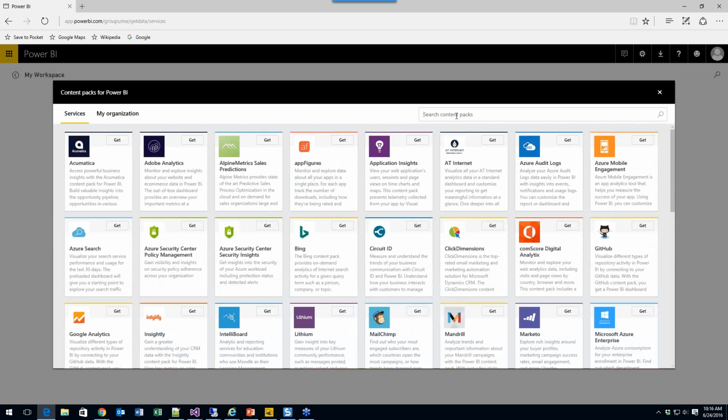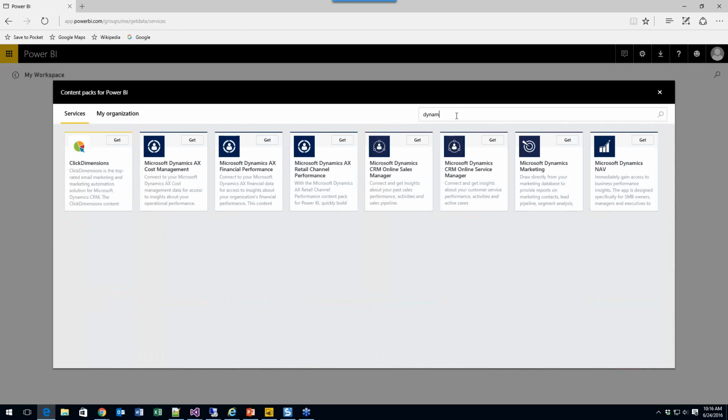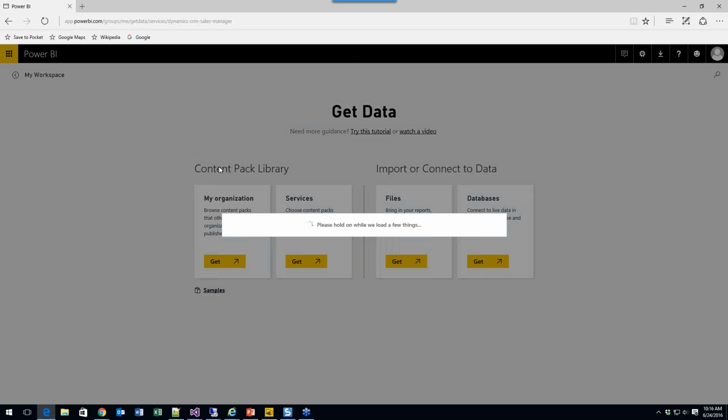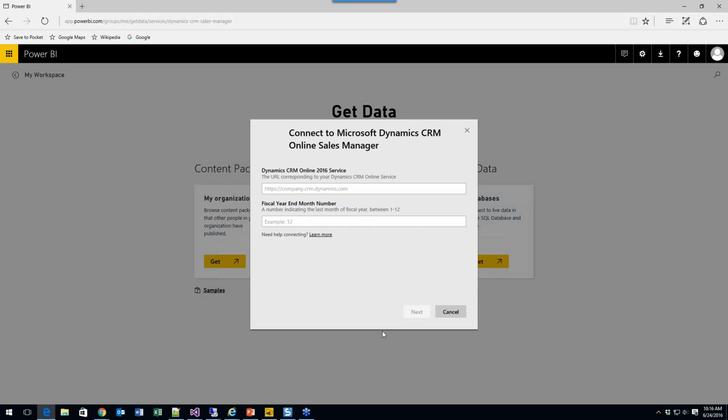So if I do a search for Dynamics CRM, I'm going to load the Sales Manager dashboard. So I can just click the Get button. And it takes a few minutes. What it's actually doing is downloading the data and then creating the dashboard and assembling everything.